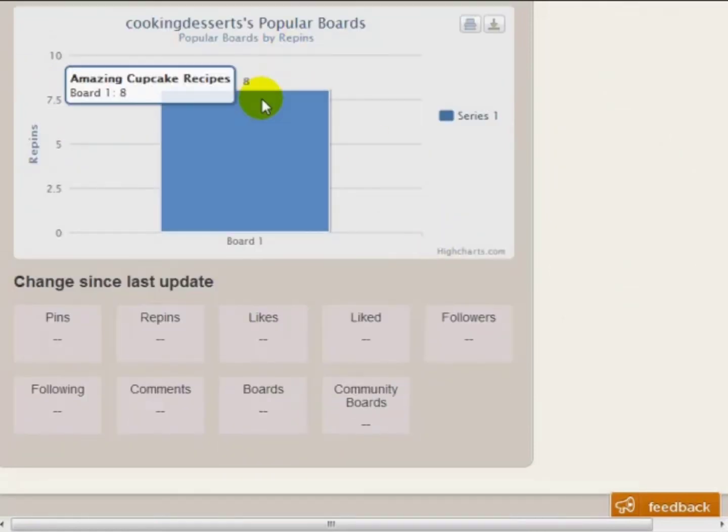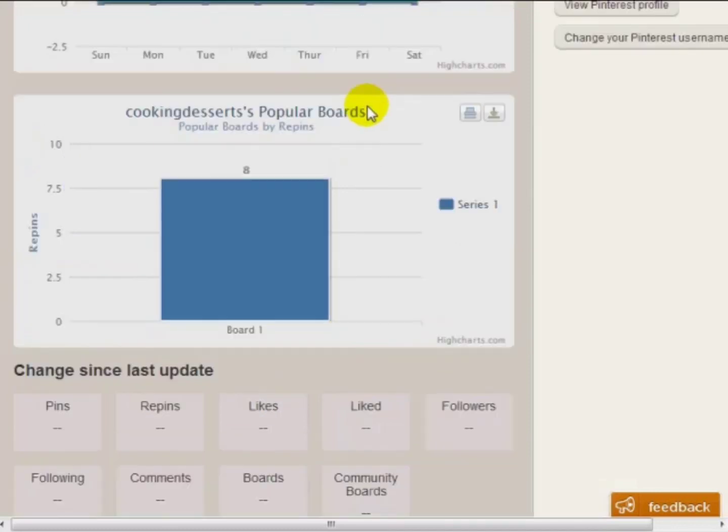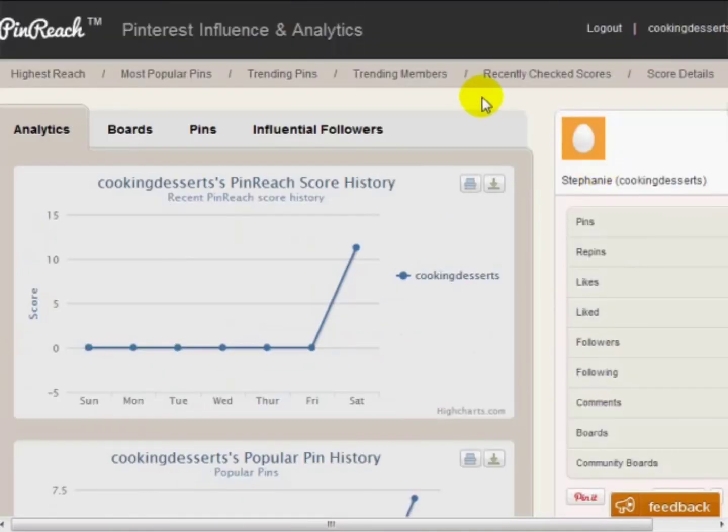And you can see the popular boards in your account. So if you have several boards, then it'll tell you which board is more popular. Then you can have a direction. The reason for this is really just to get a better view of what is working and what is not working. If you know what is working, then you can focus more on that specific board. So that's the reason for this tool.